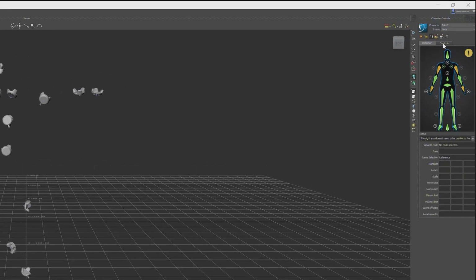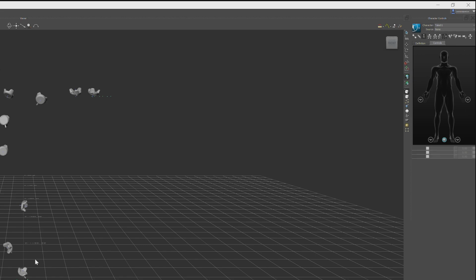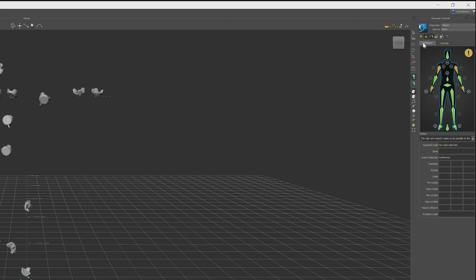We're going to go ahead and lock the character, which creates a control rig. So when we lock the character, it's asking us, is it a biped or a quadruped? Biped is what we want to choose here. And we are mostly done.